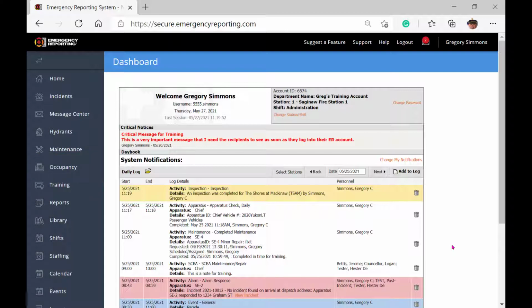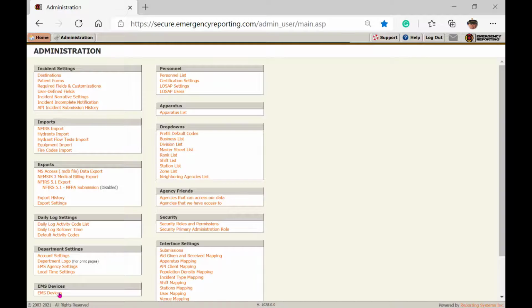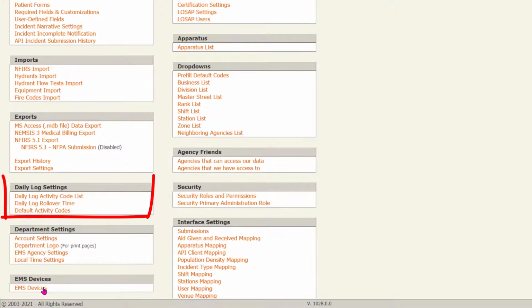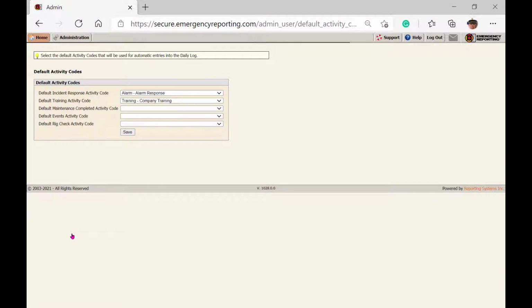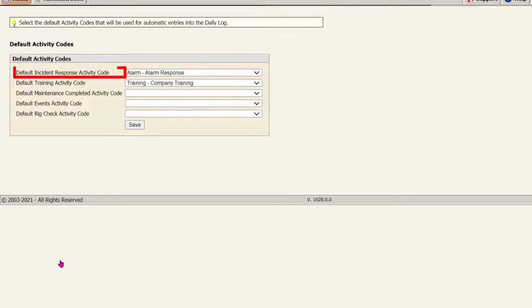To set most of these default activity codes, we will move to the administration module. Once here on the left-hand side of the screen, we will see the daily log settings. By clicking on the Default Activity Codes hyperlink, it will take us to where we can set the default codes for responses, training, maintenance, events, and rig checks. A few of these may already be set for you by default. Keep in mind that if the activity code you want isn't already built into the daily log activity code list, you will need to create it there first.